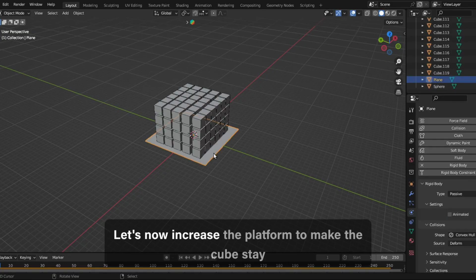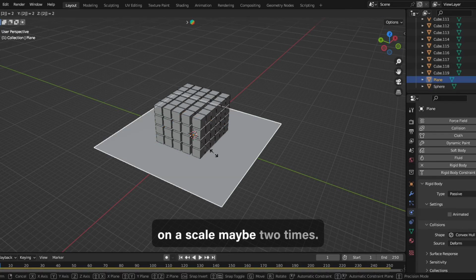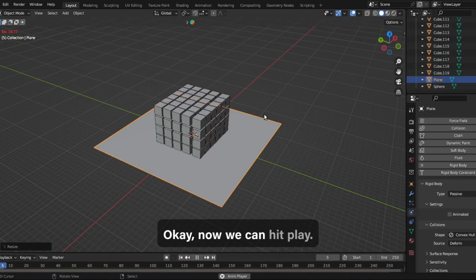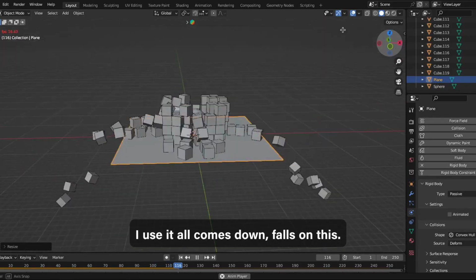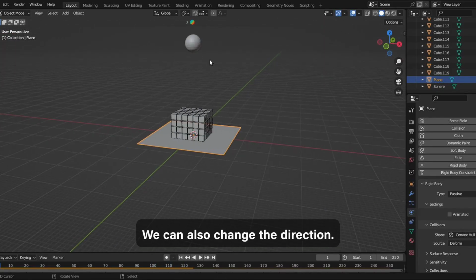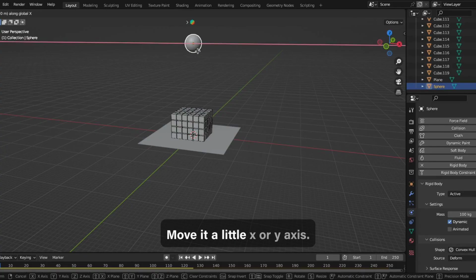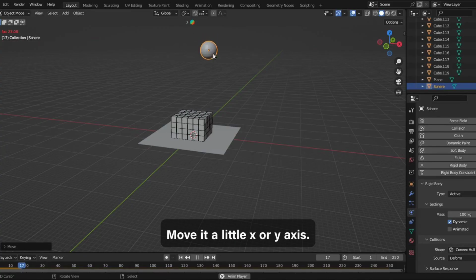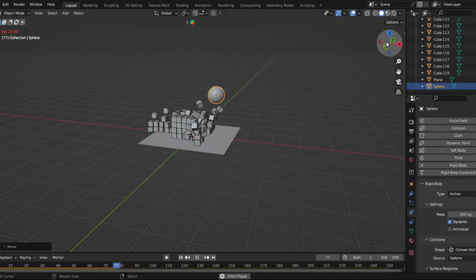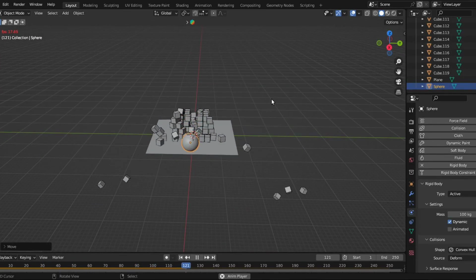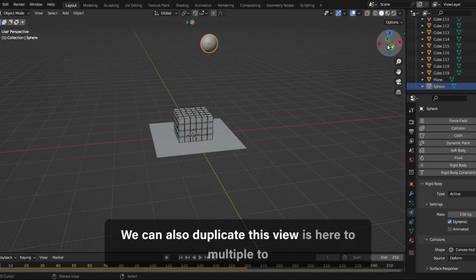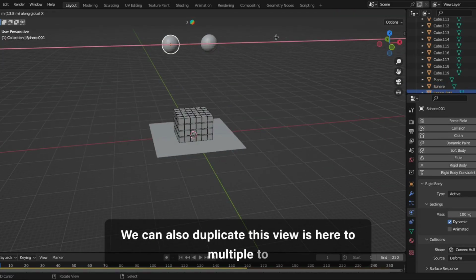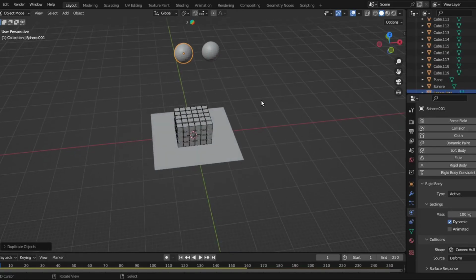Let's now increase the platform to make the cubes stay on here. Scale maybe 2 times. I think now when we hit play, the pile of cubes comes down and falls on this. We can also change the direction, move it a little on the X or Y axis. We can also duplicate this sphere multiple times to bring in more chaos. Play.